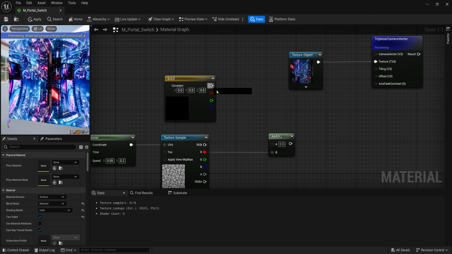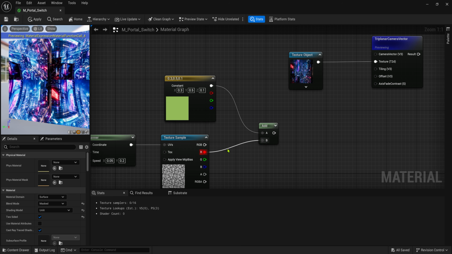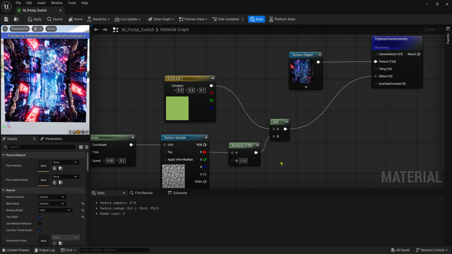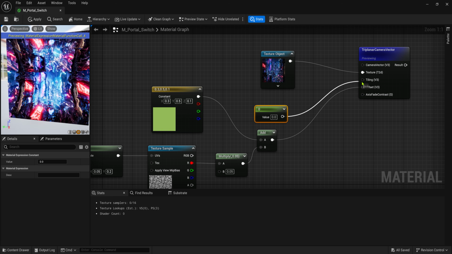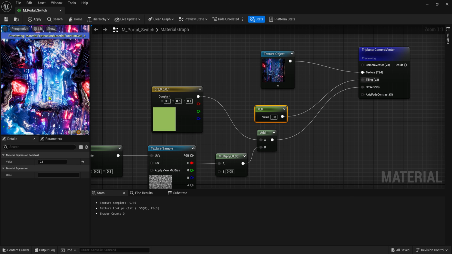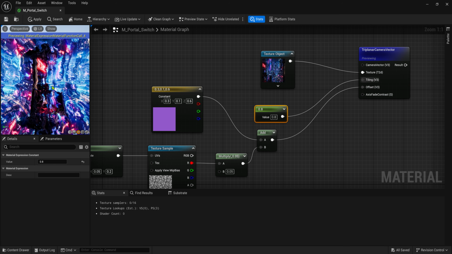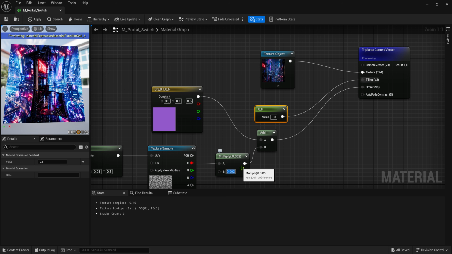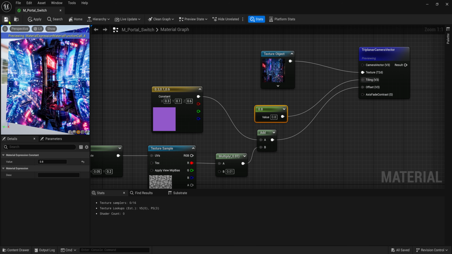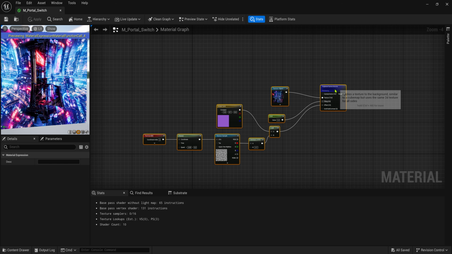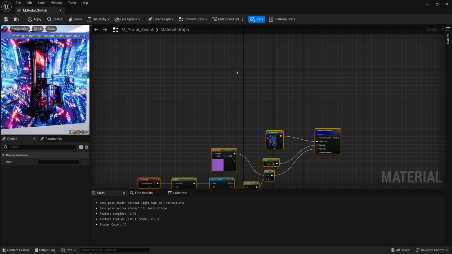Tweak the vector values 0.3, 0.6, 0.1 to center the desired pattern. Adjust tiling to 0.8. Okay, it looks pretty good. If we want to change the pattern displayed in the center of the image, we can then adjust Vector 3D. That's the triplanar projection for the first texture. Duplicate this setup and swap in the second background texture.